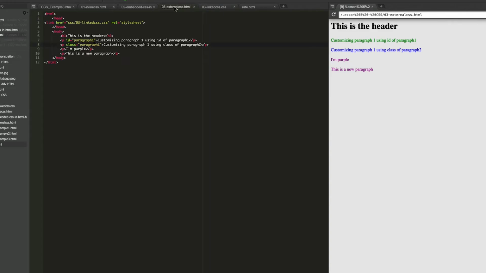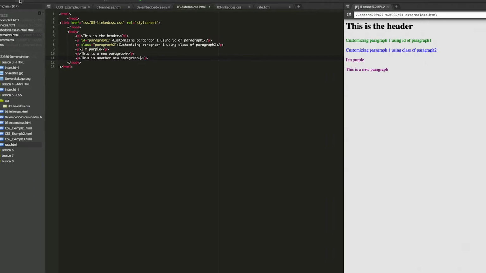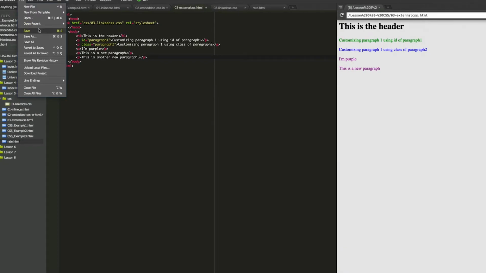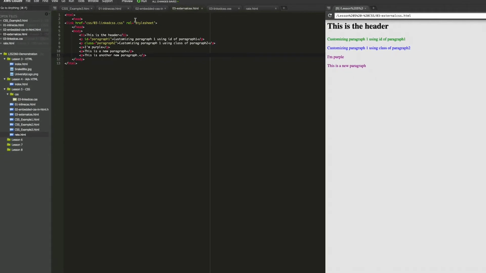So when I create a new paragraph, when I save it and review, so another paragraph will become purple.